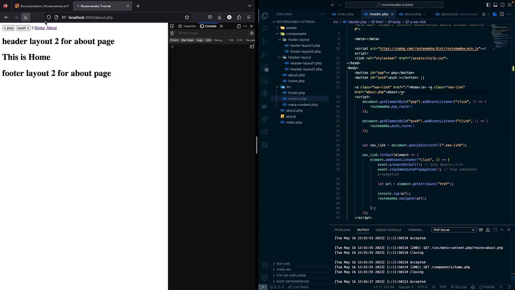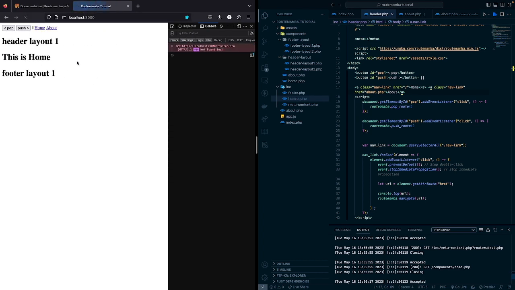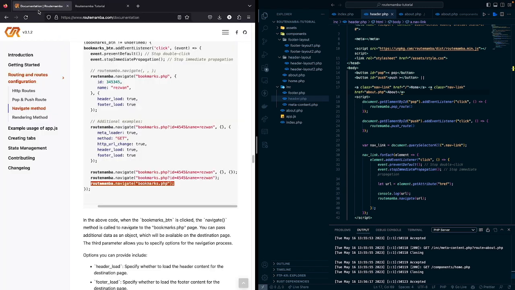If I refresh it again, go to the home first. You can see if I go to the about, it's changing to about, not redirecting, I mean reloading. If you go to home, it's loading home. If I go to about, it's loading about. But you can see one thing, the header and footer are not changing. So what can you do?